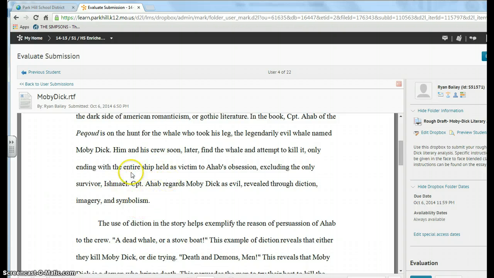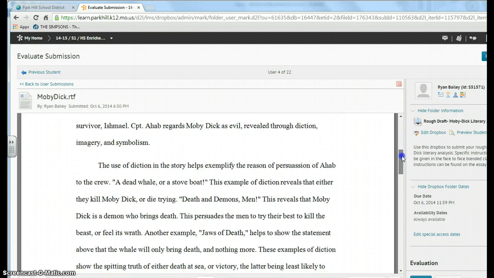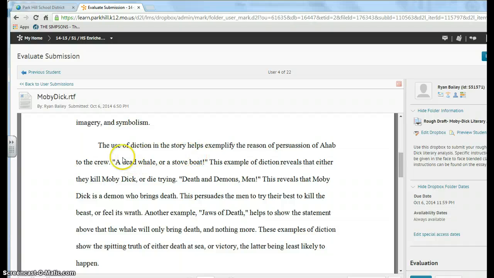So go ahead and re-mention the author. You don't even have to say his name specifically. You say the author is able to demonstrate Captain Ahab's regard for Moby Dick as evil, and then mention your three literary elements. I do think that you have a good starting line here. The use of diction in the story helps exemplify the reason of persuasion of Captain Ahab to the crew. Or you could say something along the lines of the use of diction is used to exemplify the persuasion of Captain Ahab to the crew.